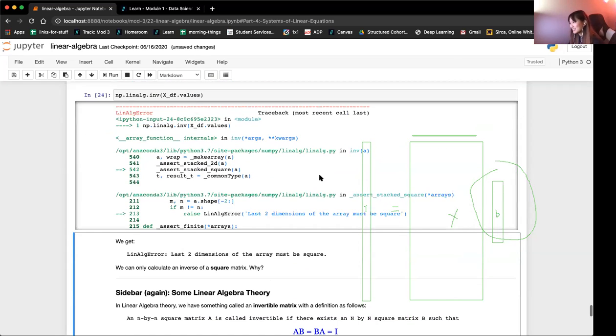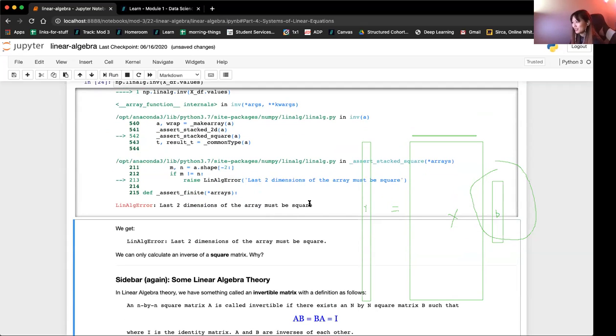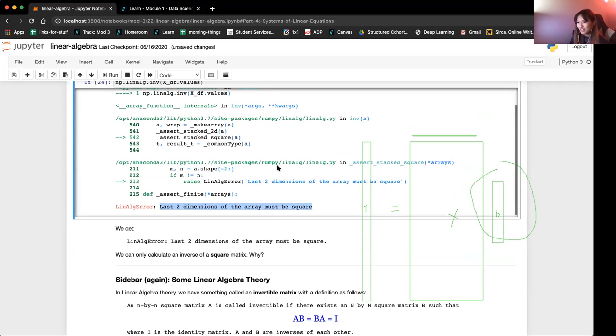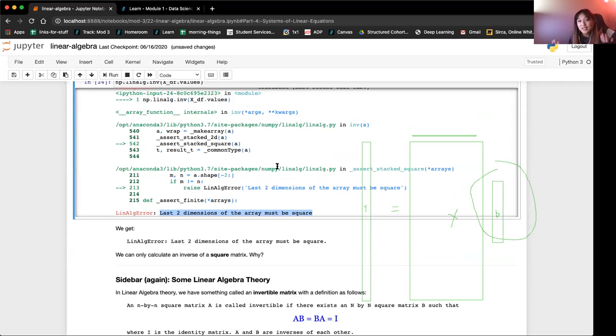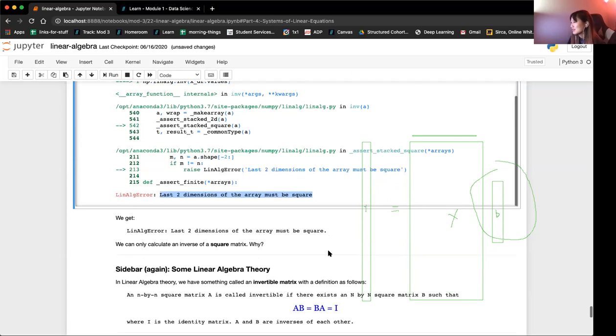So when we do this, we unfortunately run into an error that's saying that the last 2 dimensions of an array must be square. Basically, that is because you can only find the inverse of a square matrix. And if you think about it, it has to do with the dimensions that have to match when you're doing the matrix multiplication process. So let's move past that.